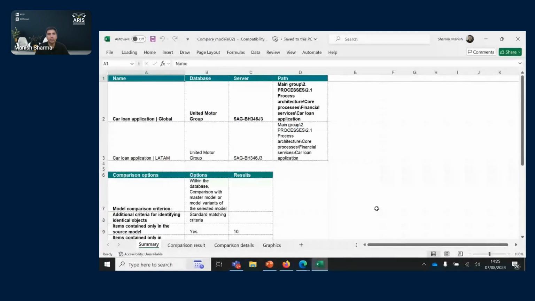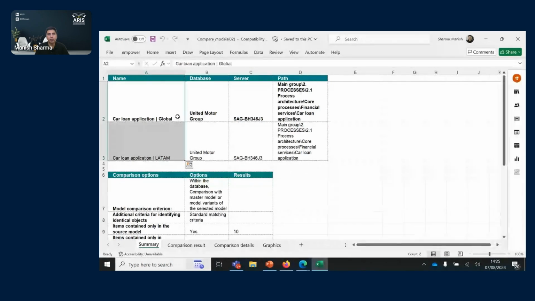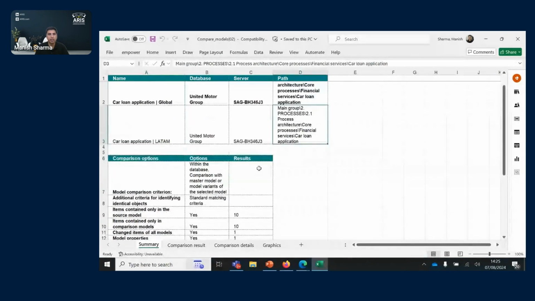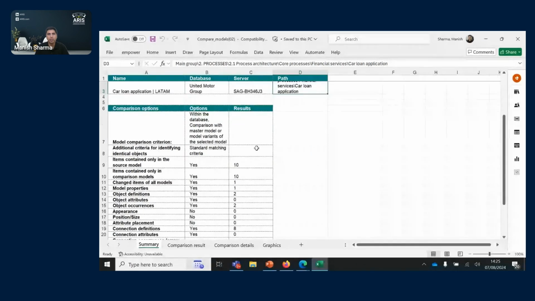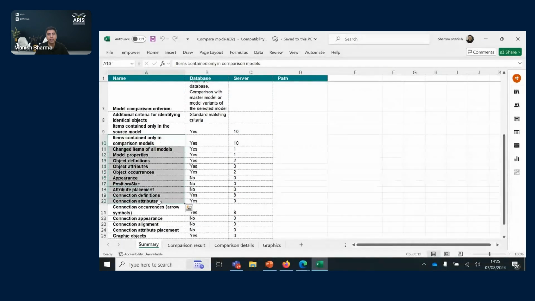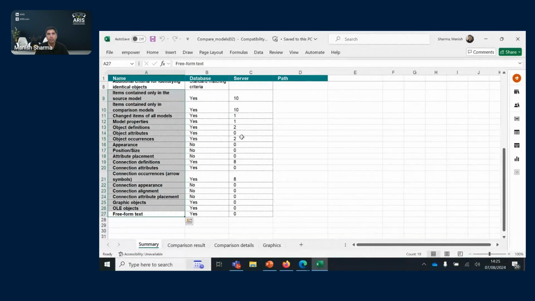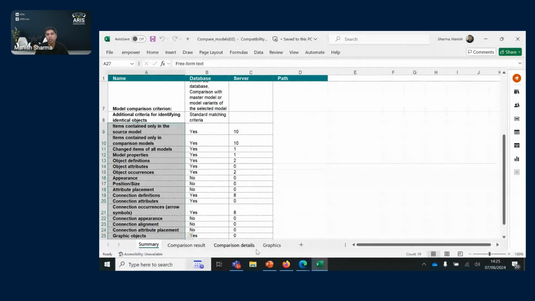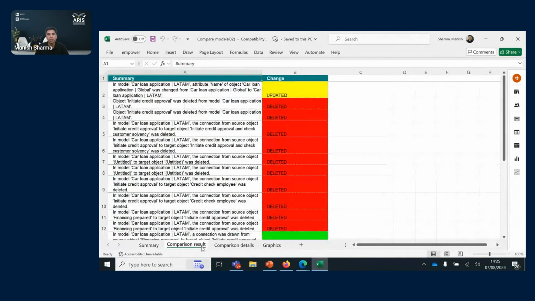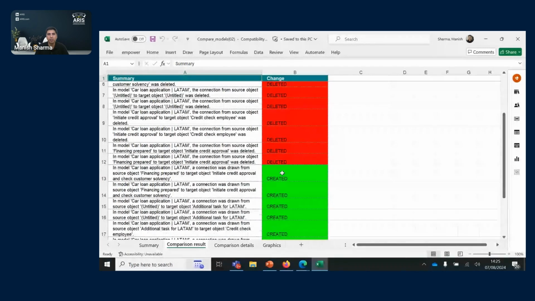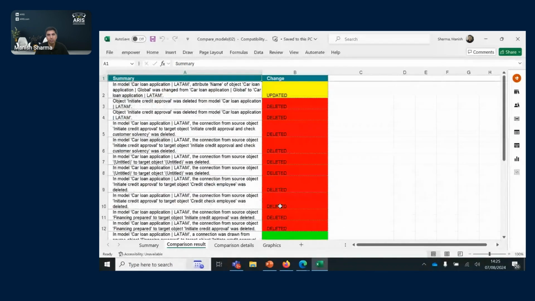Okay, so it says that these are the two processes that you compared. It shows details about it and the path where it is residing. And then it gives you results about all of those different things that you had maintained as part of the check between the two models. And it then gives out options in graphical format as well as table. So you can see there are some things that have been deleted and then some things that have been created. So it gives you an output in a tabular format.